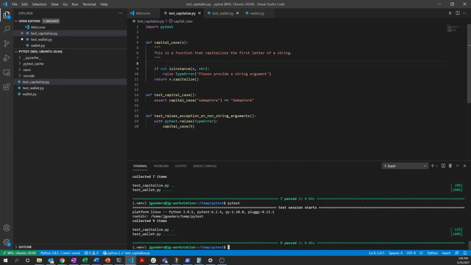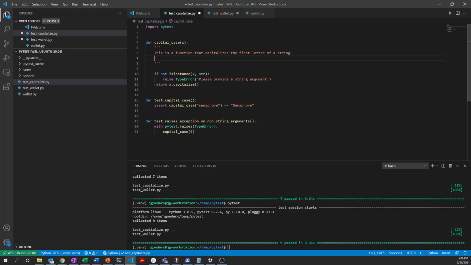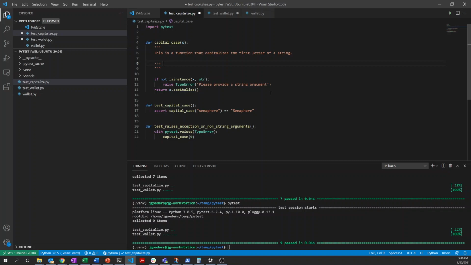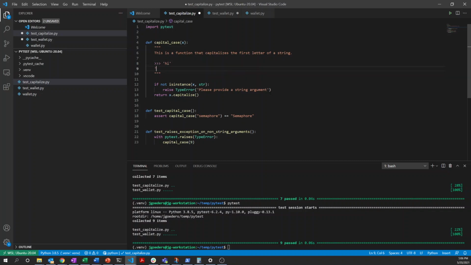So there's another Python module, not called Pytest, called doctest, I think. Hopefully I get the name right, otherwise this won't be too exciting. You can actually write tests inside the doc string, like you're running this function on the REPL. So I can say, if I capitalize hi, what I should get back is Hi. So let's do it wrong first, okay?